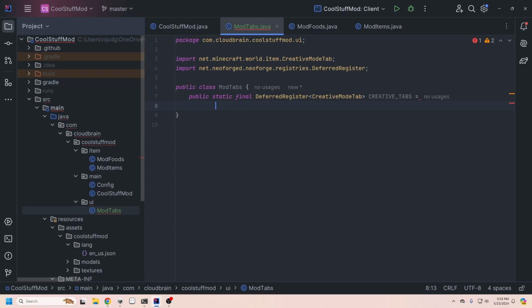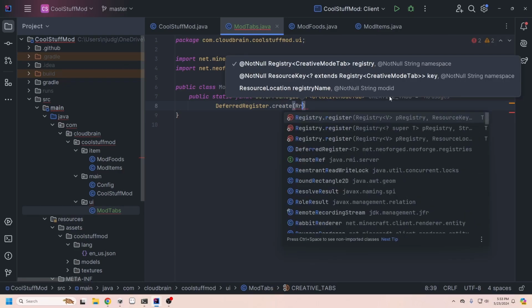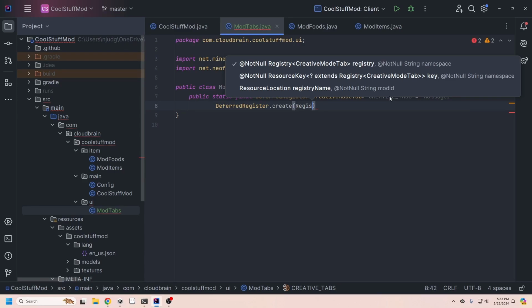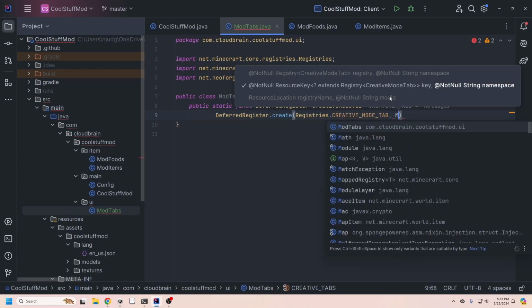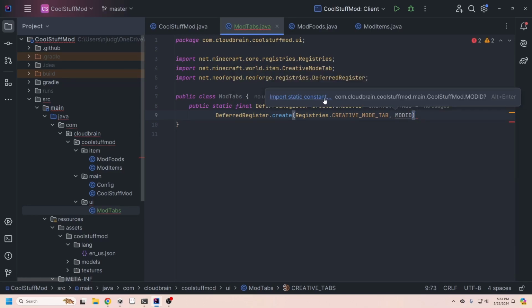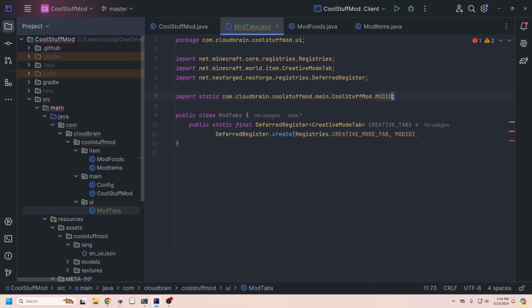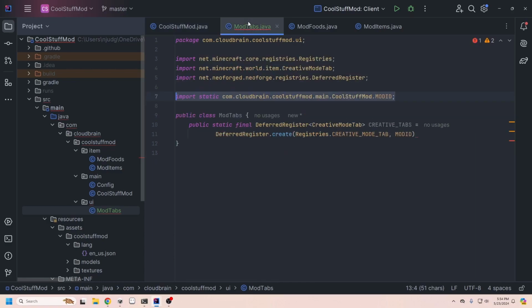And then we're going to set it equal to a deferred register dot create registries. Whoops, registries dot creative mode tab. And then we are going to add our mod ID. And so I'll type in mod ID there, and then we can import the static constant, and that will actually bring it in from the main mod file here. So we'll add our semicolon, don't want to forget that. And that is our register, and now we're going to add a new creative tab to that.